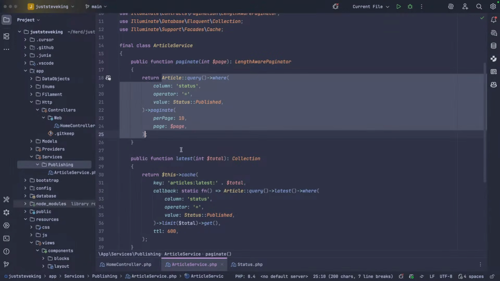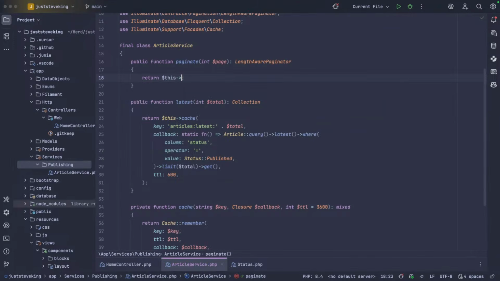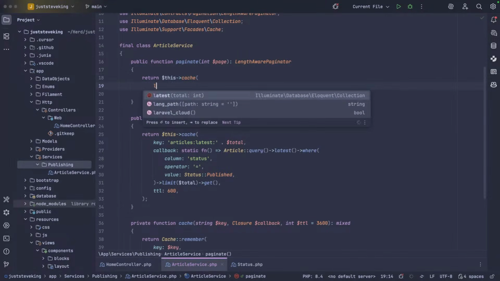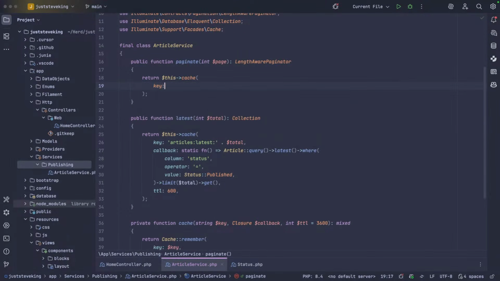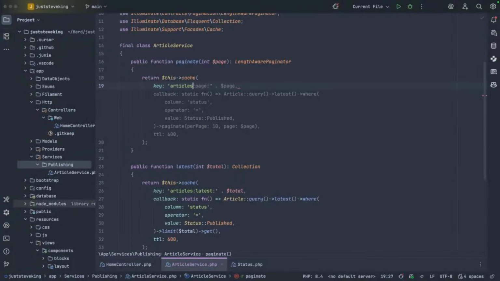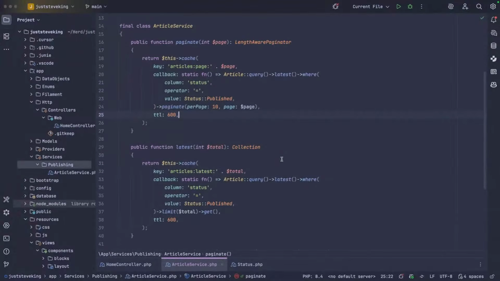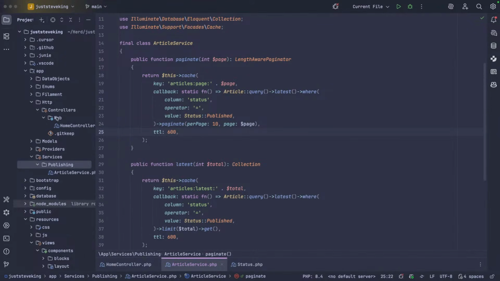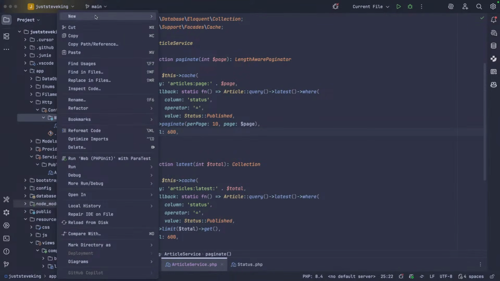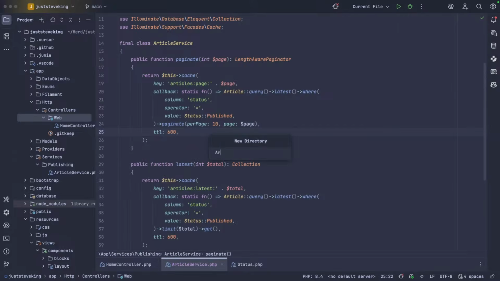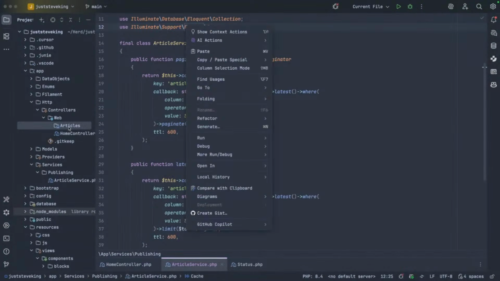What we can do is say this cache key articles page. Bang. That is how we do it. So that's going to start handling that. So inside here, I can just go ahead and go new directory, articles.